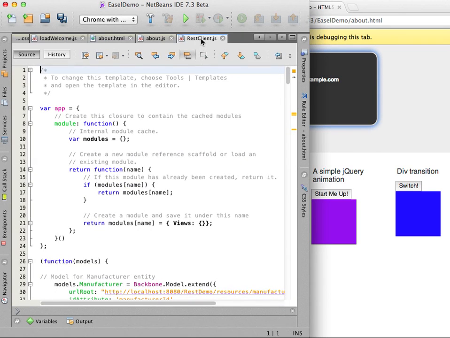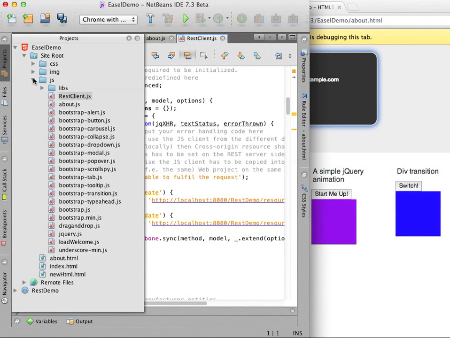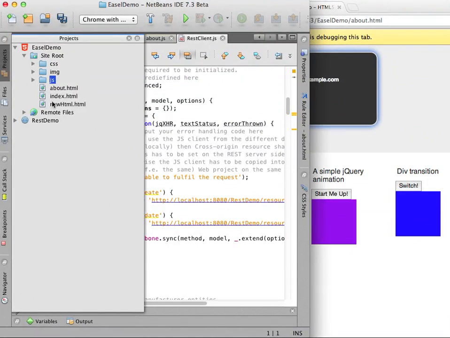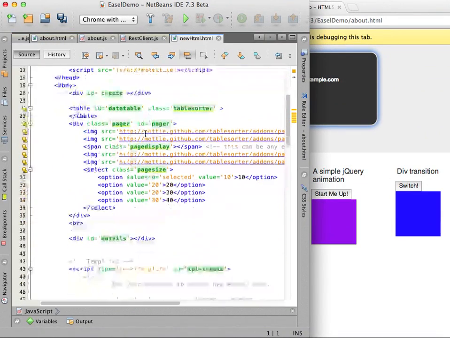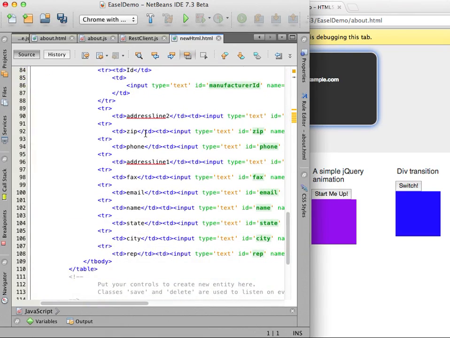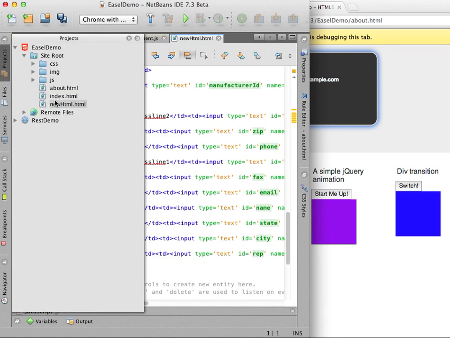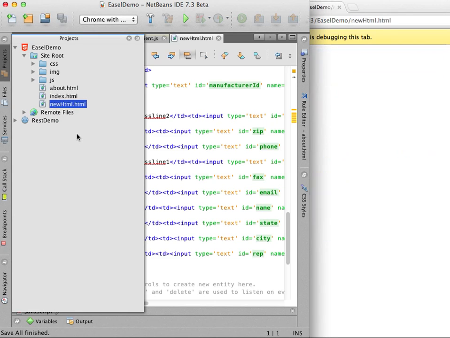The IDE generates a JavaScript file for the client and an HTML file that has templates that are used for displaying the data. I now right-click the new HTML file and select Run File in the pop-up menu to open the generated table in the browser.